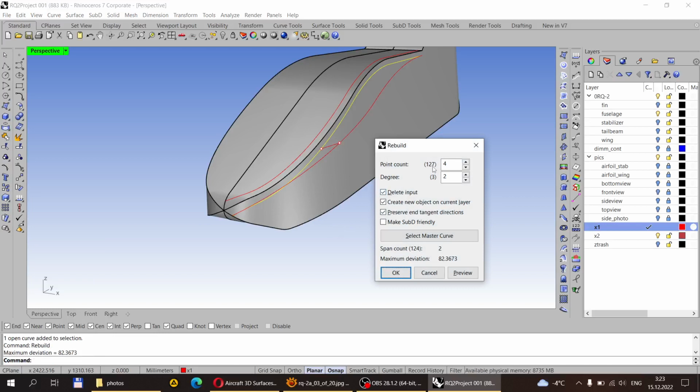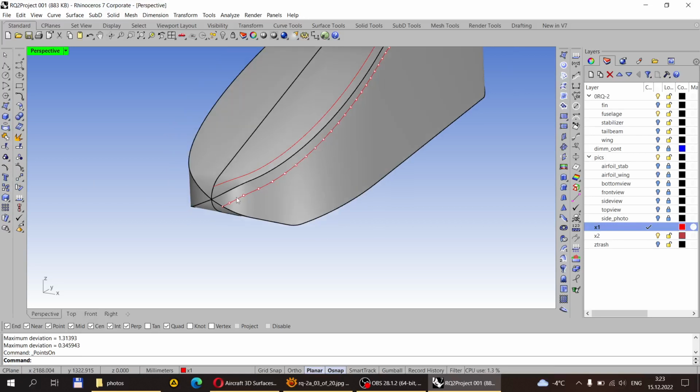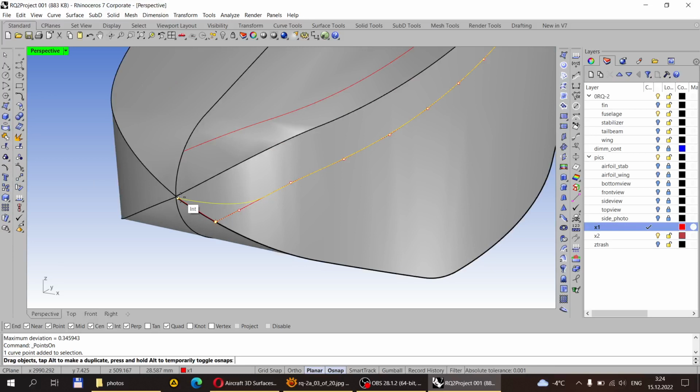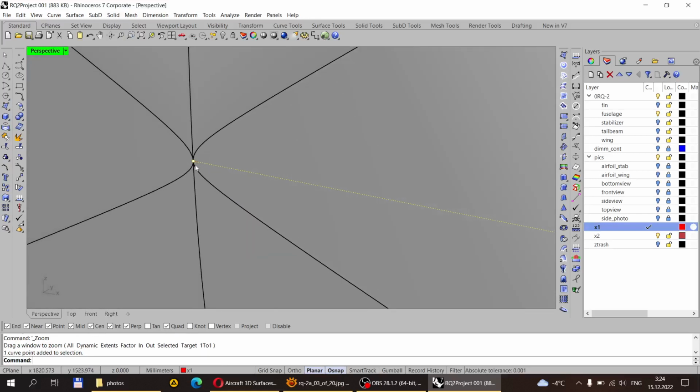Rebuild it, and from 127 points we will decrease to, for example, 51, and maximum deviation 0.3. I think it will not be too bad. Maybe even 31. Okay, let it be 51. Okay, and now if we switch on these control points, there will not be too many points. We must move this control point to this. I think yes, it's good.